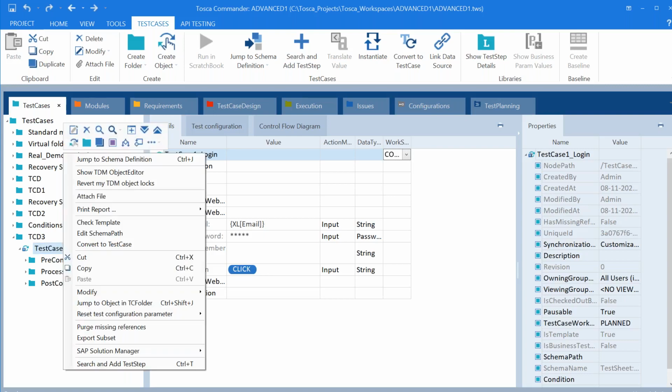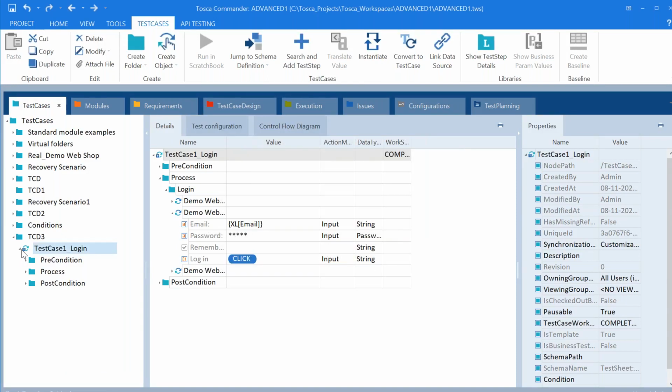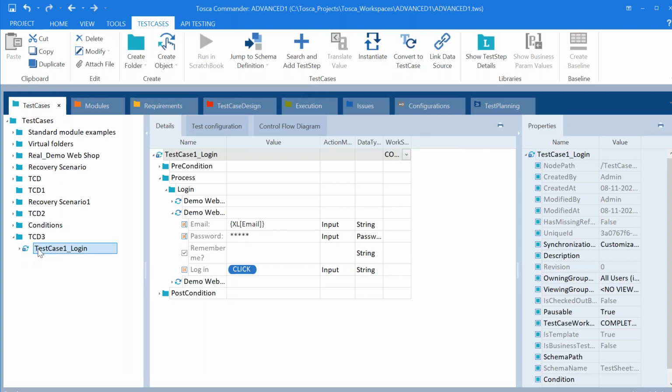So again, we are going to check the converter, already check template. So template, everything is correct. No errors have been found. Now I am going to convert this test case into a template. See, I have only one test case here, guys.